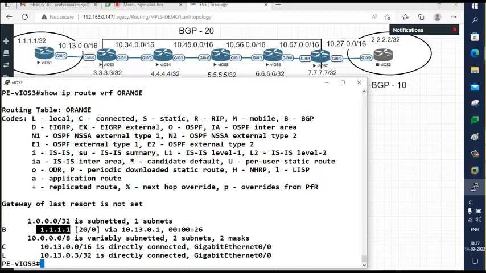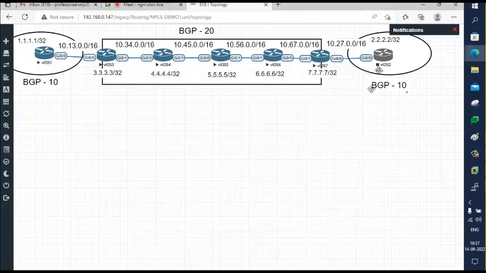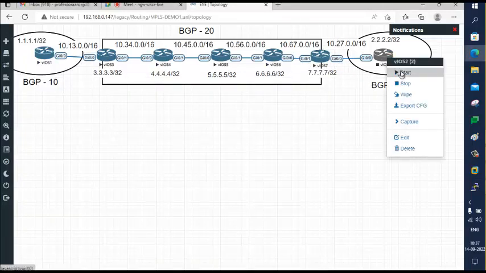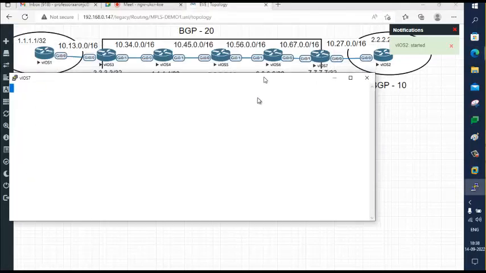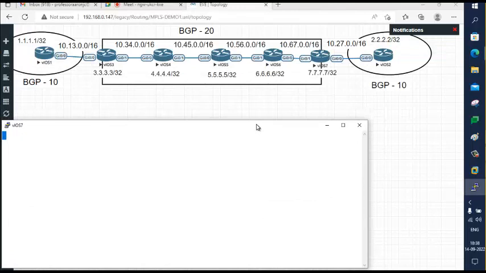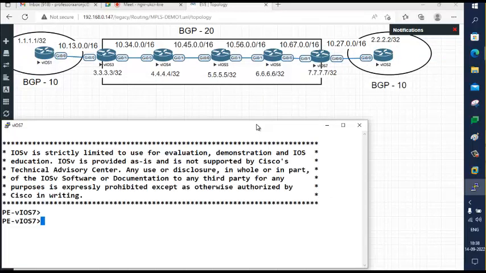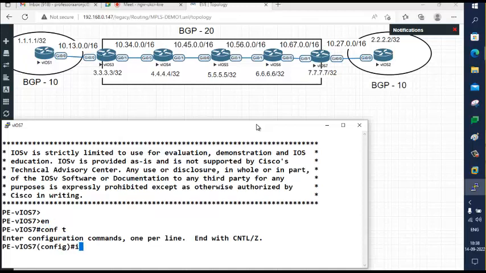Okay, so for you, I'm going to do one more similar configuration on R7. So I'm leaving this router 2 now, and then I'll go to router 7. I'll remove the interface from the default routing table and I'll put it into VRF. So here also I'm going to create IP VRF. That said, I gave orange.